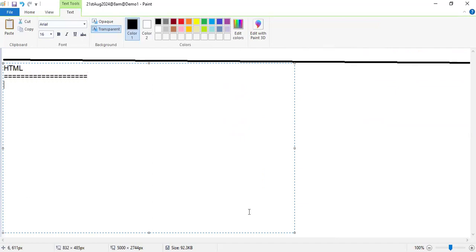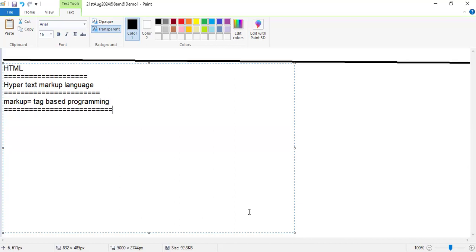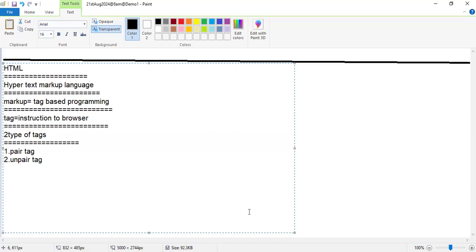If you check any website, the basic skeleton is by HTML. If you open any university or college site, HTML is a hypertext markup language. Markup means it is tag-based programming. A tag is nothing but an instruction to the browser. Instructions to the browser, we call them tags. We have two types of tags: paired tags and unpaired tags.